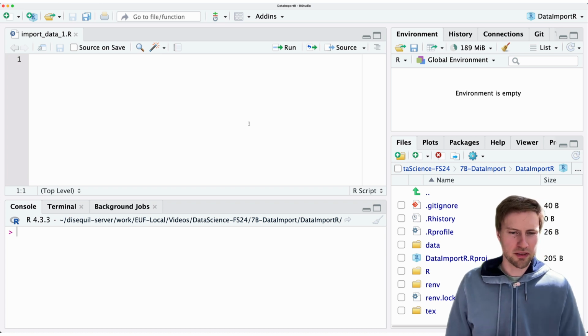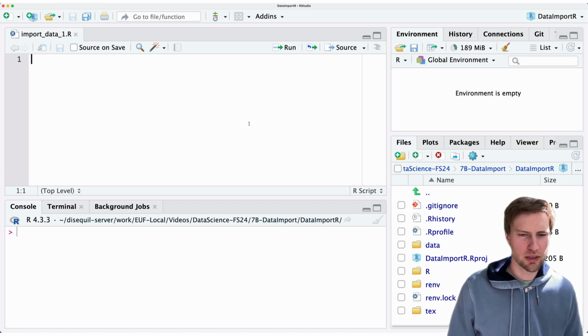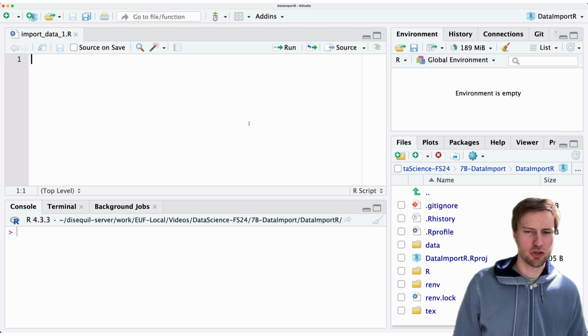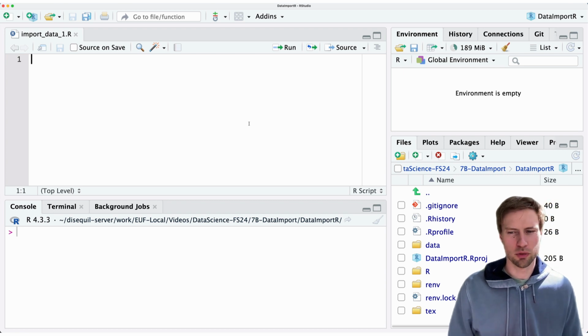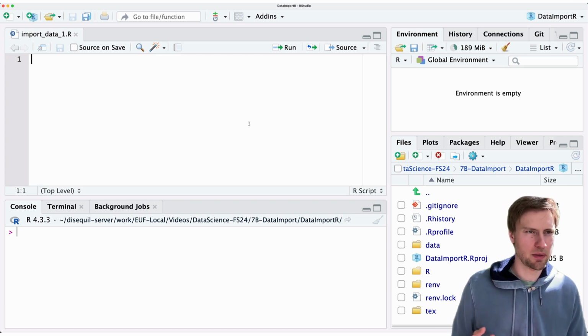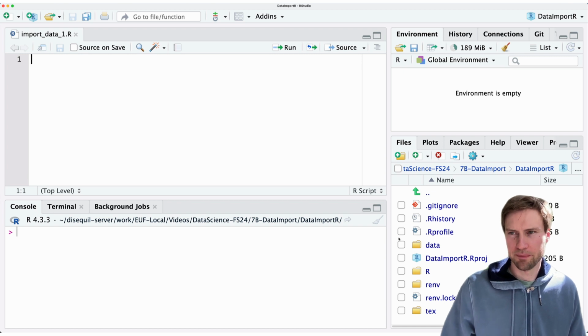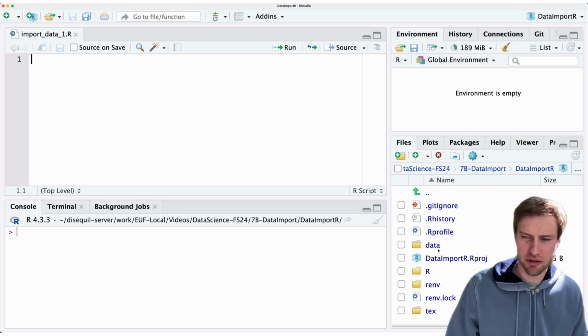So the goal of this exercise was to use the function fread from the data table package to import data that has been stored in the subdirectory data raw. So below here, you see our project environment. There are a couple of things you can ignore, like git ignore, our history, etc.